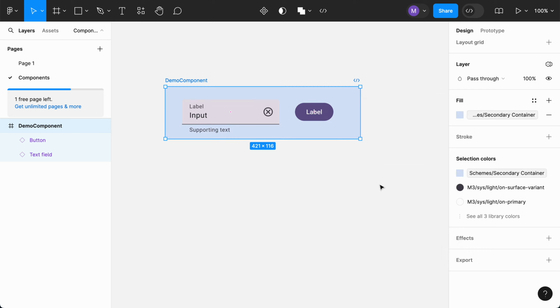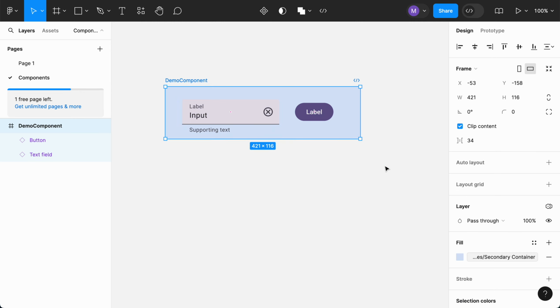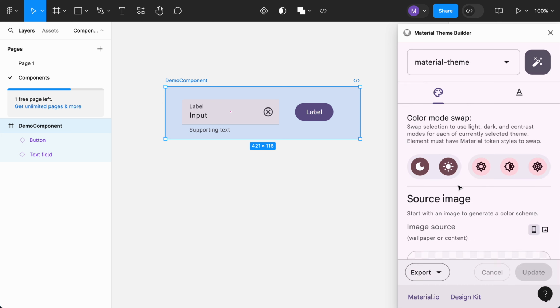Okay. And notice that we still have this purple color. This is not our material theme that we chose. These are the remnants from the material design kit, right? So we need to change these to our current theme, for which I select all this, go to resources, go to material theme builder, and there I click on light mode.